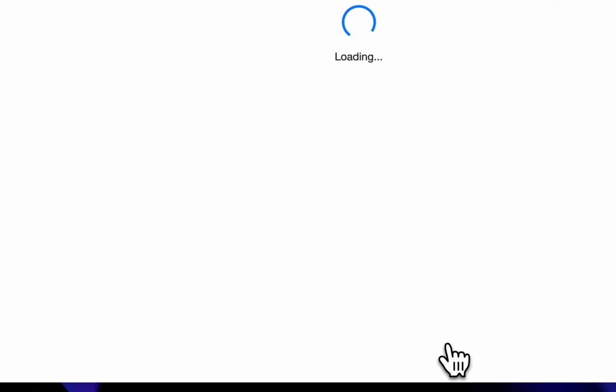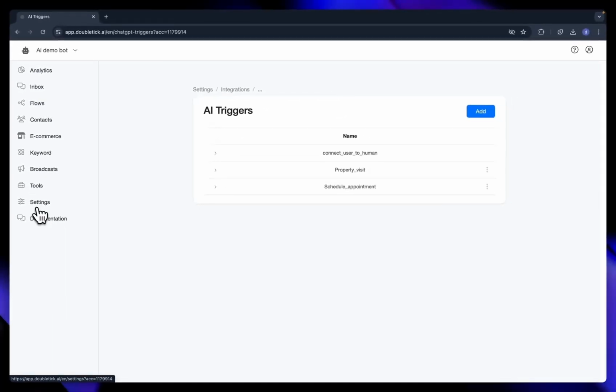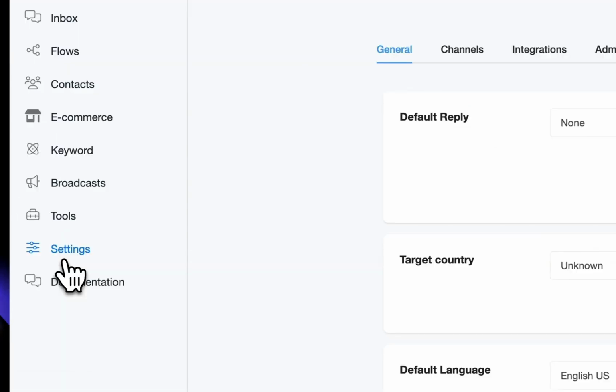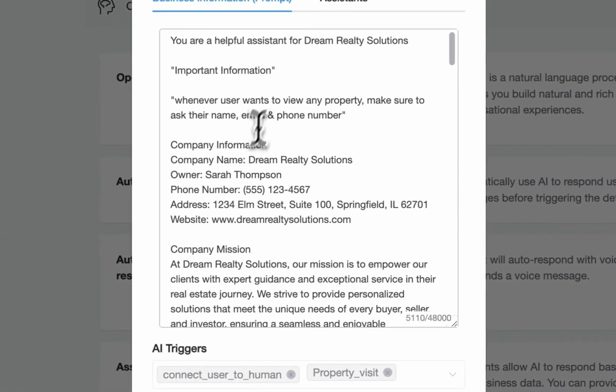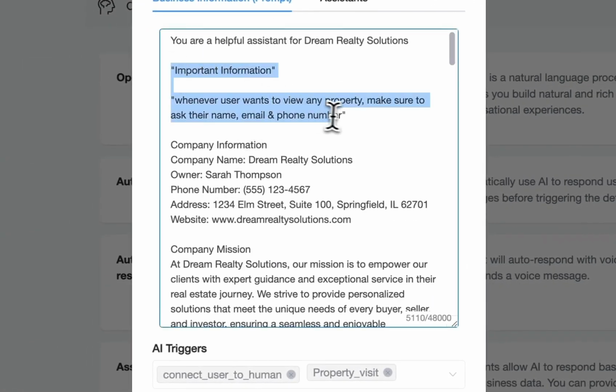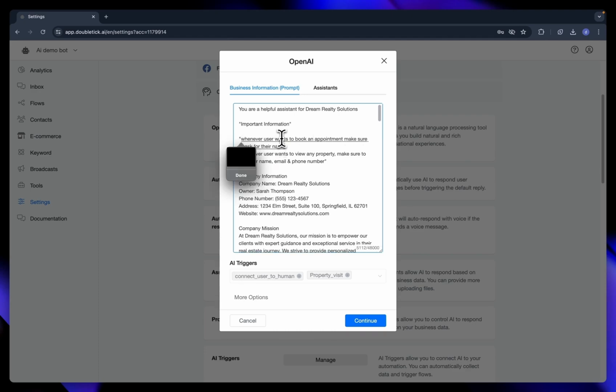Click Continue. Now we need to ensure that we add a prompt instructing the AI to book an appointment whenever the user requests one. Go to Settings, Integration, and then OpenAI where we have added our prompt. You can add a section labeled Important Information and include a command. Whenever a user wants to book an appointment, make sure to ask for their name, phone number, email, and their preferred time of appointment.